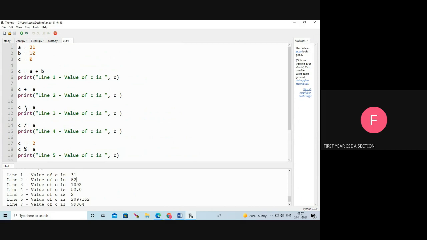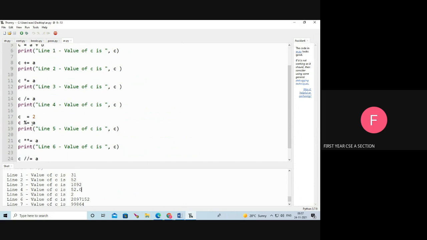So 52 into 21, what is the output? 1092. Next one, C slash equal to A, that means C equal to C slash A. So what is the C value? 1092 divided by 21. What is the quotient value? 52.0. Next one, C equal to 2, C modulus equal to A. That is C equal to C modulus A. See the output, line number 5, that is 2 is the answer.